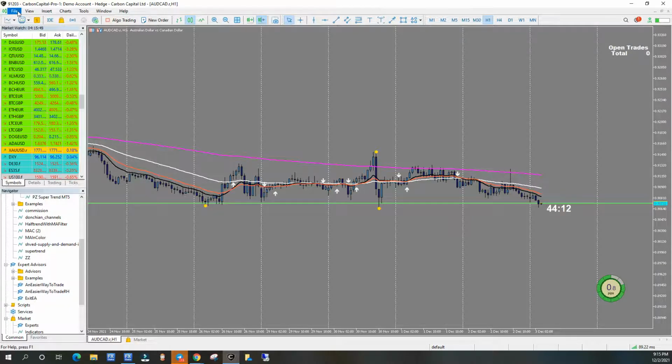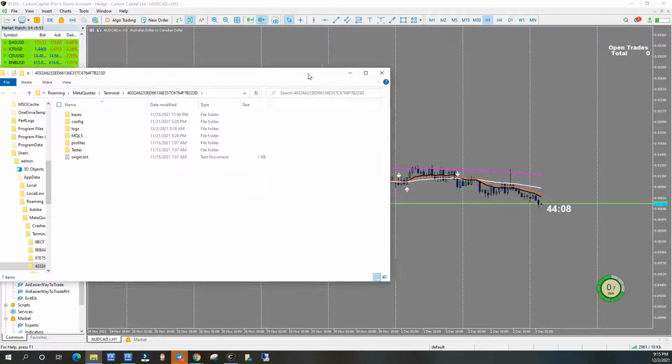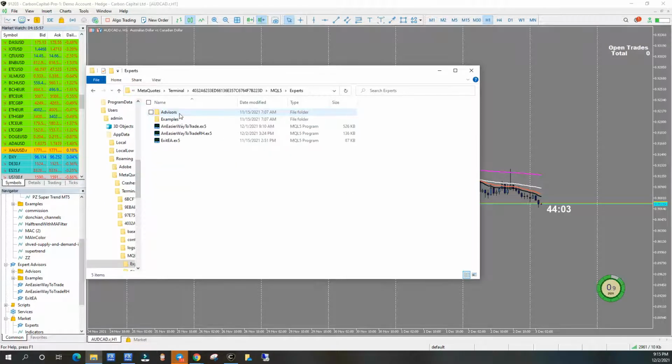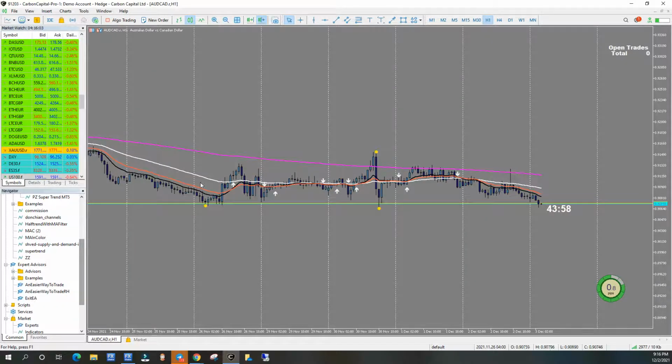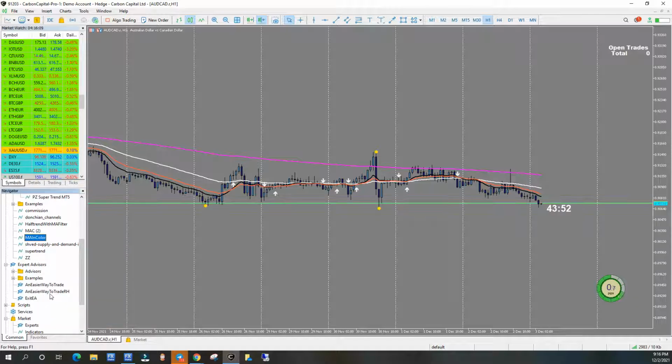Right click, copy it, then open up file, data folder. Your data folder opens up, go to MQL5, experts folder, and put it in there. You see both of these are here. I got them in there. Once you do that, come over here and right click and refresh, and it'll show up in here. Mine is already there.